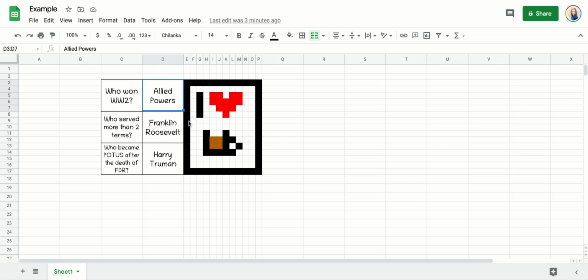And I'm going to hold down my command on my Mac or your control on a PC, and I'm going to select some other cells, okay? So I want to do all of these cells, click, click, click. I also want to do these cells right here. So I'm just clicking and dragging.